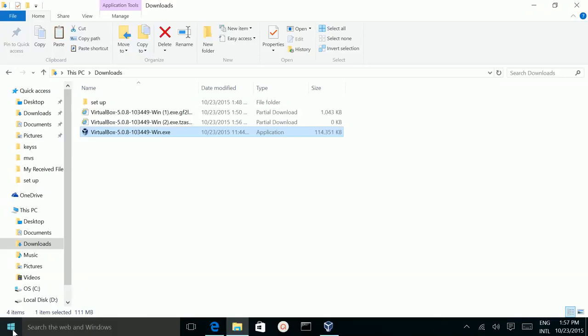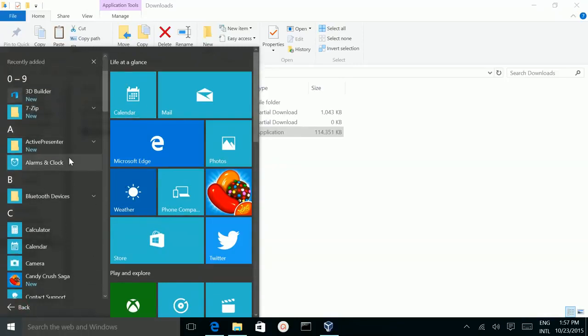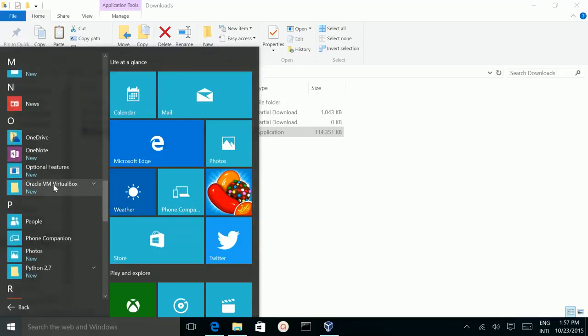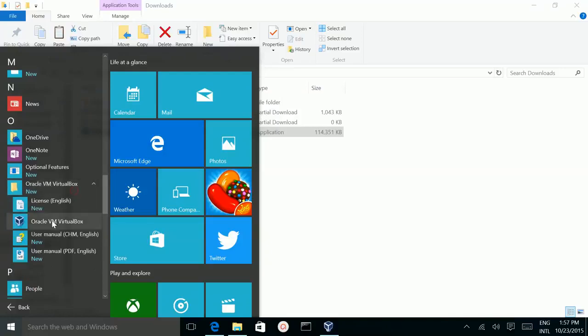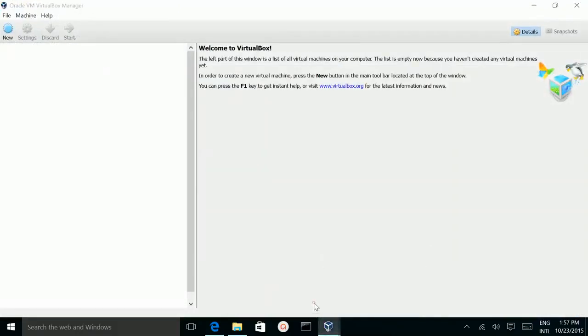Then go to click Windows icon. Click all apps. Click Oracle VM VirtualBox. VirtualBox is opened. Thank you.